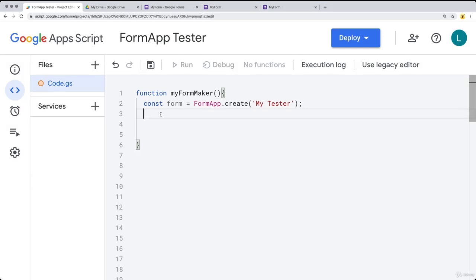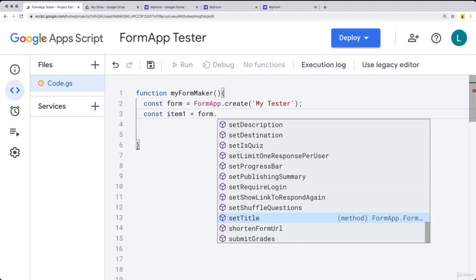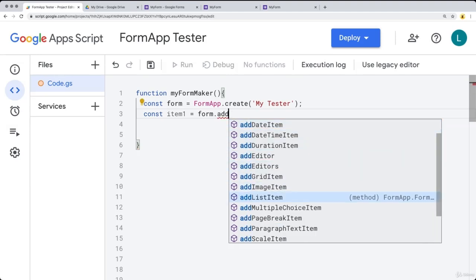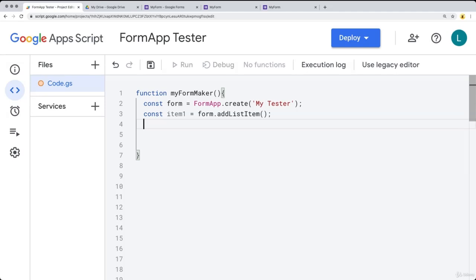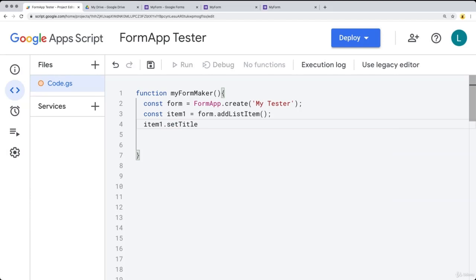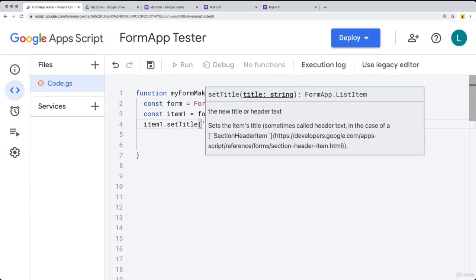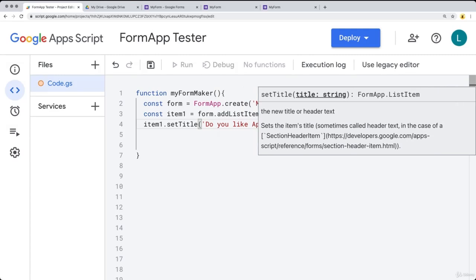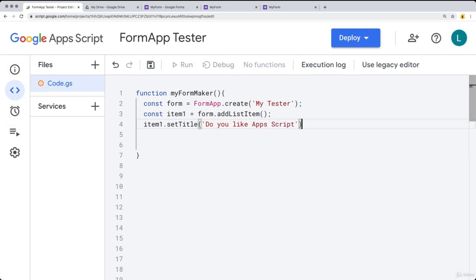And then now that we've got the form object, let's create a few items. So we've got item 1, and then within the form object, we've got to add a list item. And then let's take the item 1 and set a title for it. So this is really the question that we're asking, the title or the header text. So sometimes it's called the header text. And for this title, I'll just say, do you like AppScript?